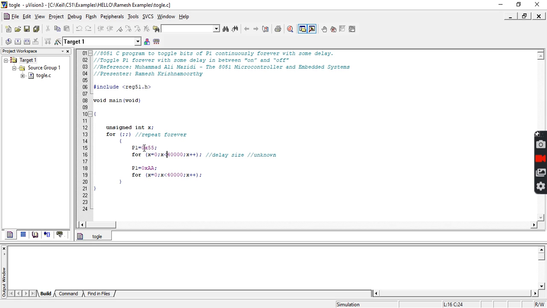So based on which, first I am assigning a value 55 to the port 1, and we are trying to generate the delay by spending some time on this for loop. So it will be generating some amount of delay, and after this, this line of code will be executed, and I am sending a value AA to it. So 55 and AA will make the port 1 toggle each and every time with the equal amount of delay that has been placed inside the for loop.